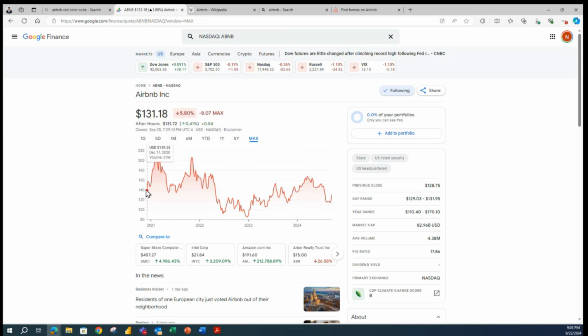But that doesn't mean the company is any bad. This is just the way to look at it. The reason I look at the max is it gives me the entire history of the stock. So this looks like a recently formed, new tech company that was freshly launched into the stock market. It looks like it was launched on December 11, 2020.